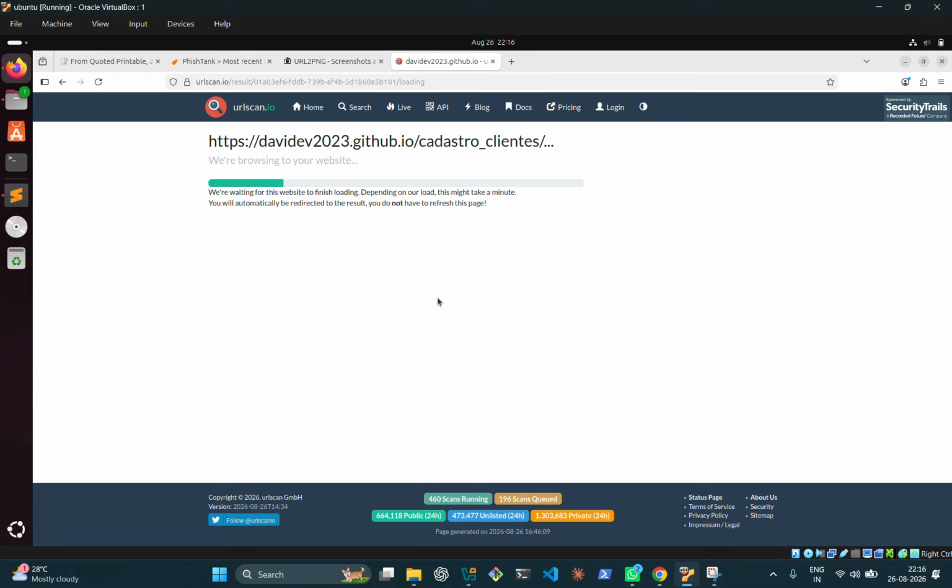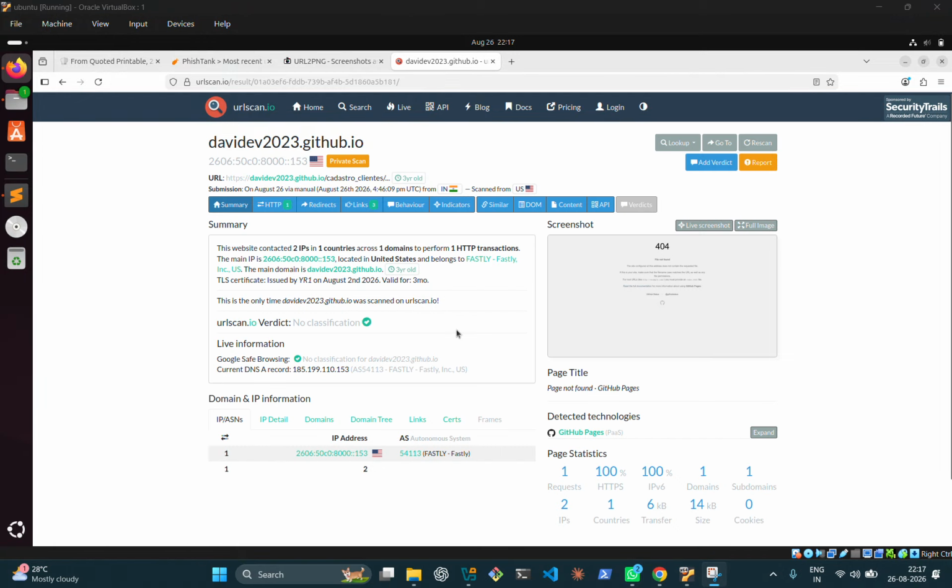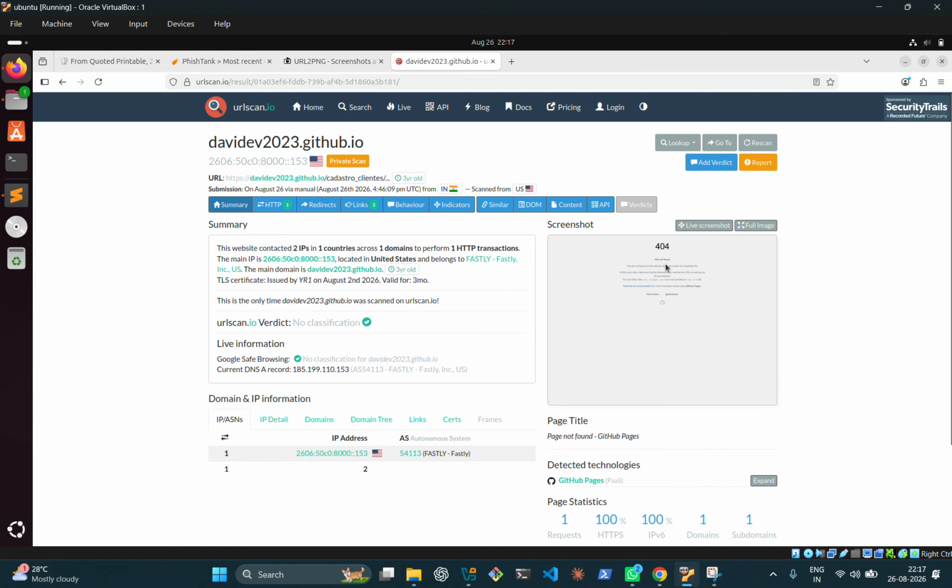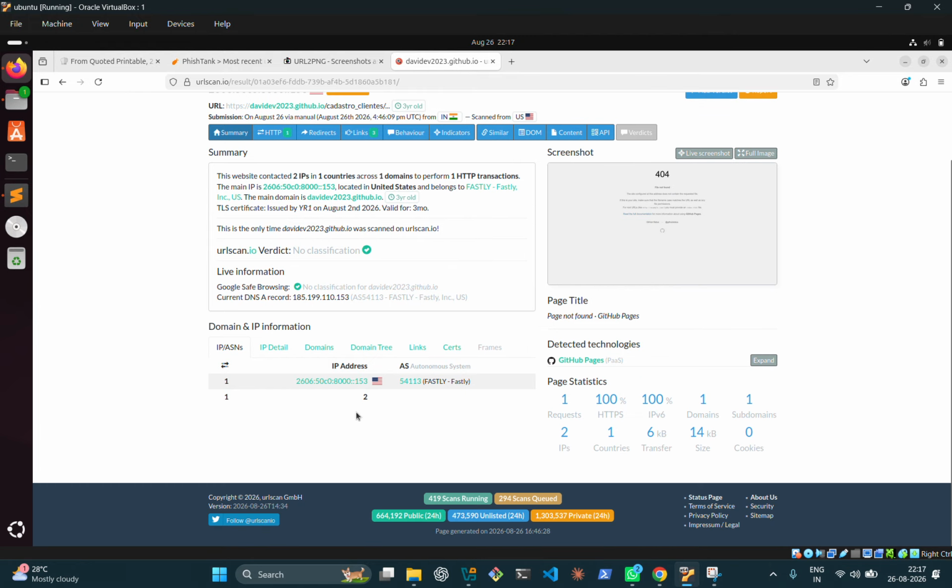Running the URL. It will take time. This is the output of urlscan.io. Here you can see the two IPs present in one country across one domain, and the HTTP transactions. And this is a screenshot of the URL, and we have two IP addresses here.